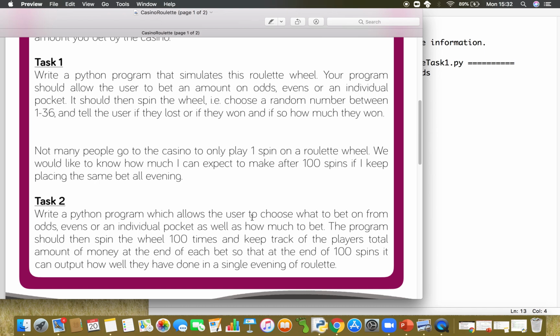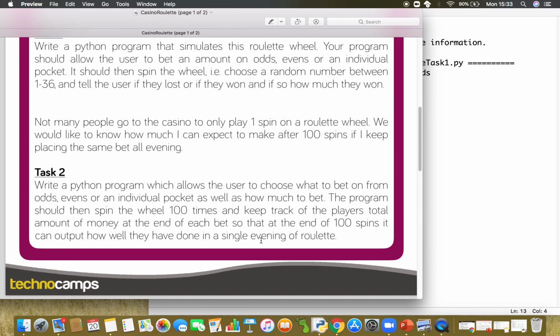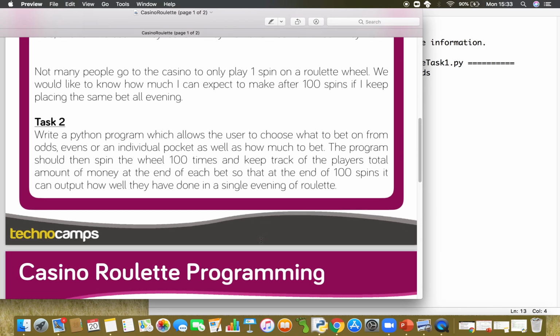Again, we get to choose what to bet on, so what to bet from: odds, evens, or an individual pocket, as well as how much to bet. Our program is then going to spin the wheel 100 times and keep track of the number of times I win and the number of times I lose, so that we can work out how much money I've made after 100 spins. Every single one of the 100 spins is going to be betting on the same thing and for the same amount. So that would simulate one evening of roulette, maybe.